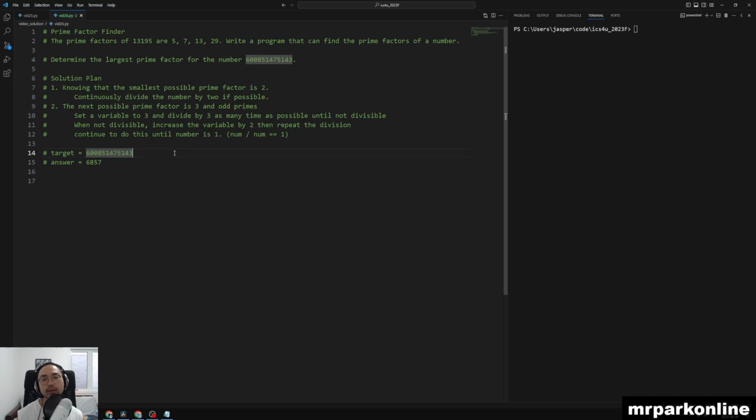The tricky thing about this question is that we actually don't need to determine if a factor is prime. We can take advantage of how prime numbers work and how factoring works to solve this problem. So our solution plan, knowing that the smallest possible prime factor is 2, is to continuously divide this number, or any given number, by 2 if possible, and shrink down our given input. Then we will know that 2 is a prime factor, until we can no longer divide it by 2.